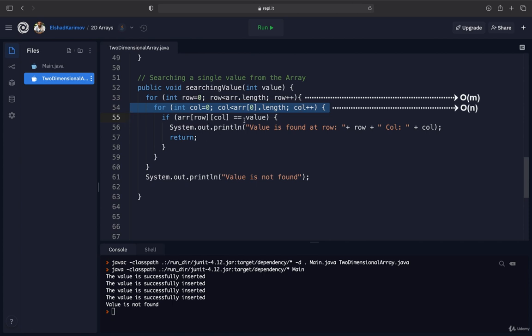Then inside this loop we have an if condition. With this if condition we are checking if the current cell is equal to the value or not. So this if condition will take O(1) time complexity. Then inside this if condition we are printing out a message to the console. This also will take O(1) time complexity because this is not a time-consuming operation. Then at the end we are printing another message saying that the value is not found. We know that printing a message to the console also takes O(1) time complexity.